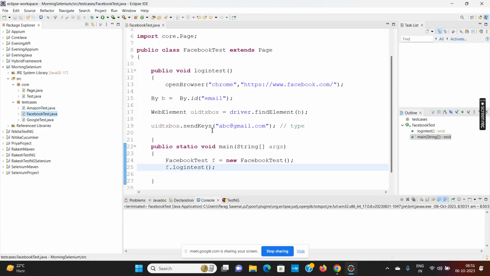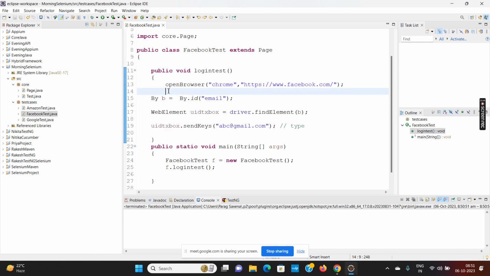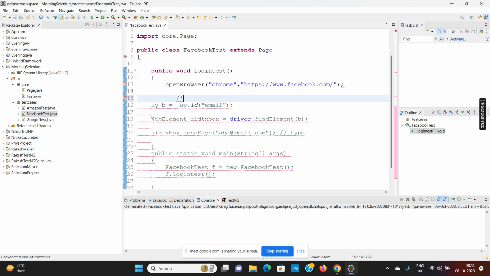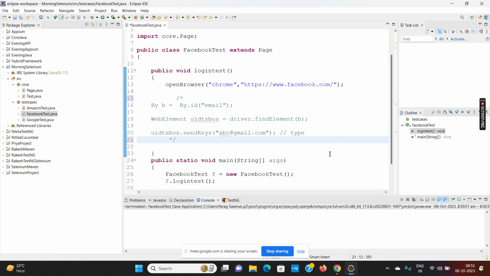Now again, it is a long way: one line, two lines, three lines. So I can make it in a shorter way also. Now, what is the short way?